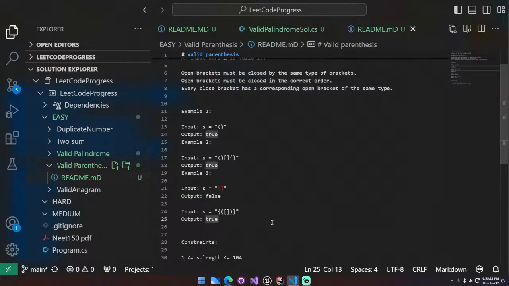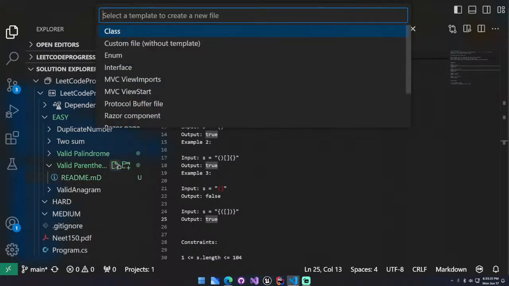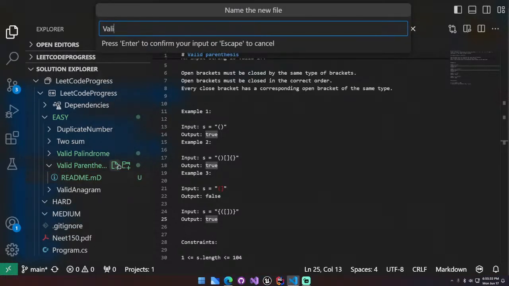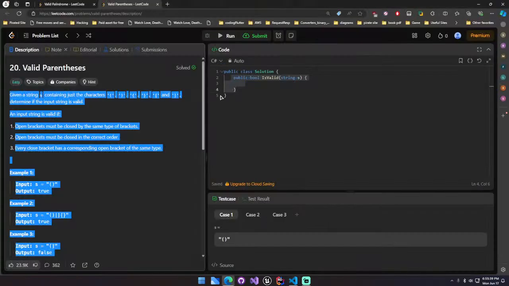So that's what we're going to be solving through stack, baby. Through stack. Stack is fun. I love stacks. Stack helps you to avoid recursion as well, which I hate. So this is going to be the valid parentheses solve.